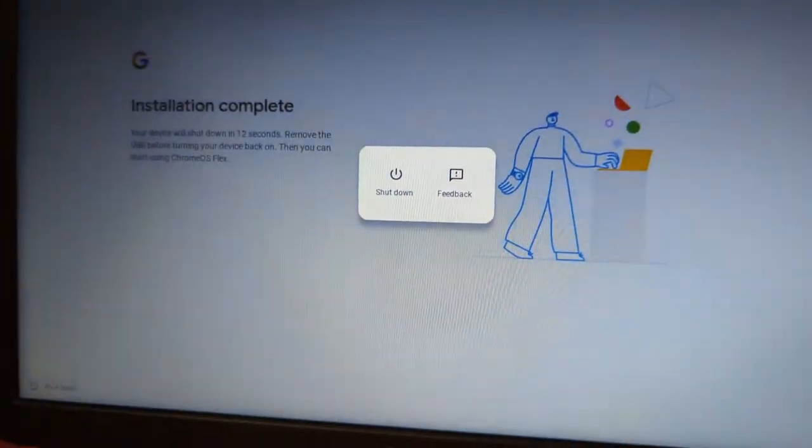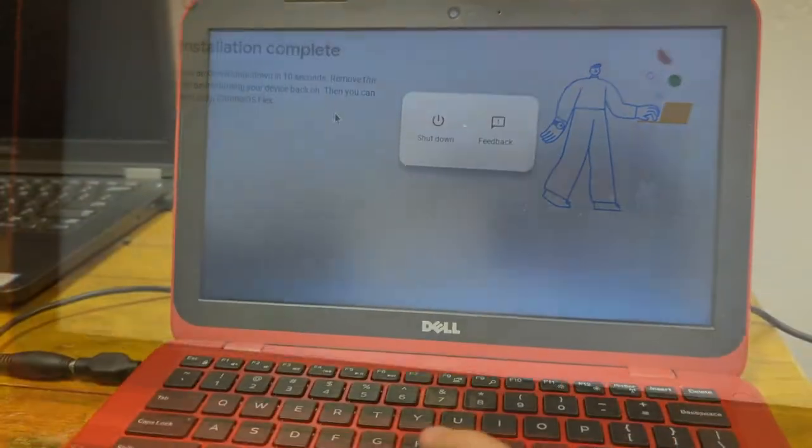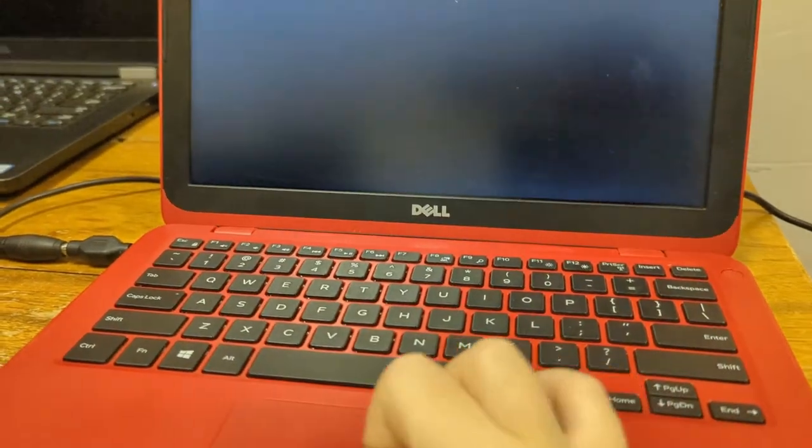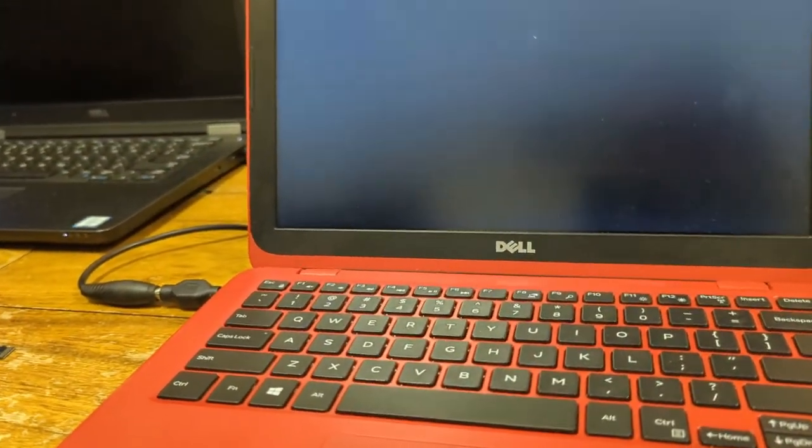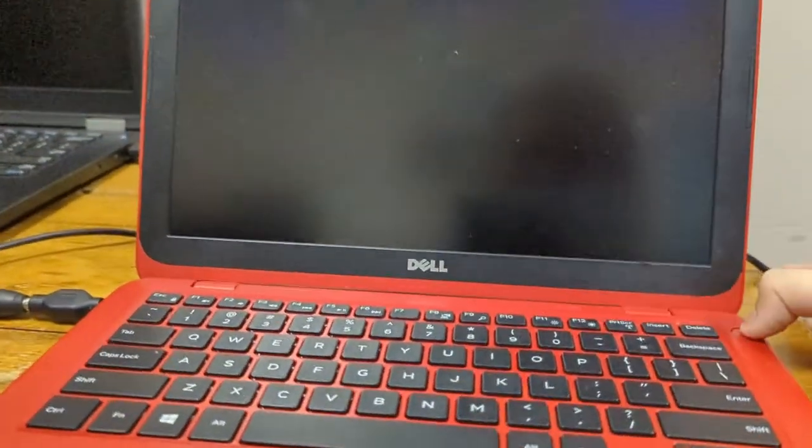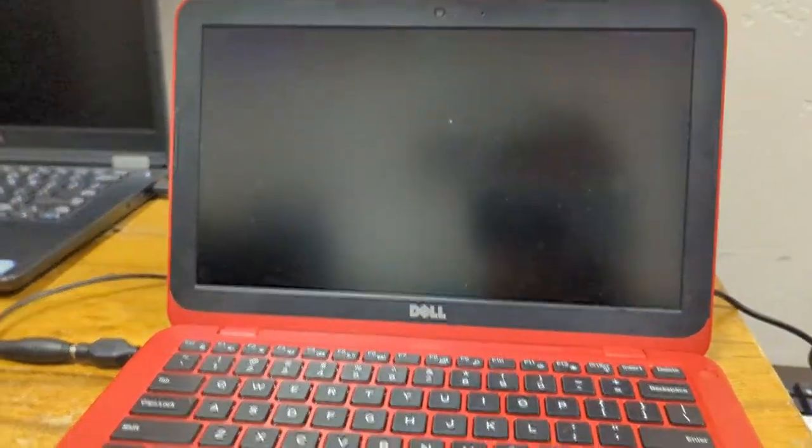Shut down. How? It's like lagging. Is this going to do anything? I don't like what it's doing at all. Alright, I had to hold the power button. Let's turn it back on and see if this works. That wasn't a good sign though.